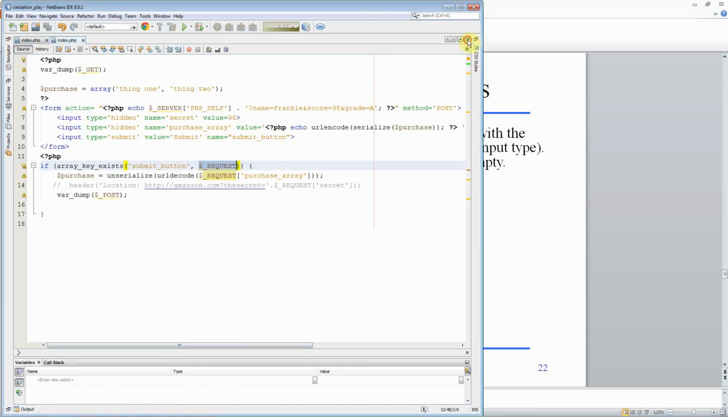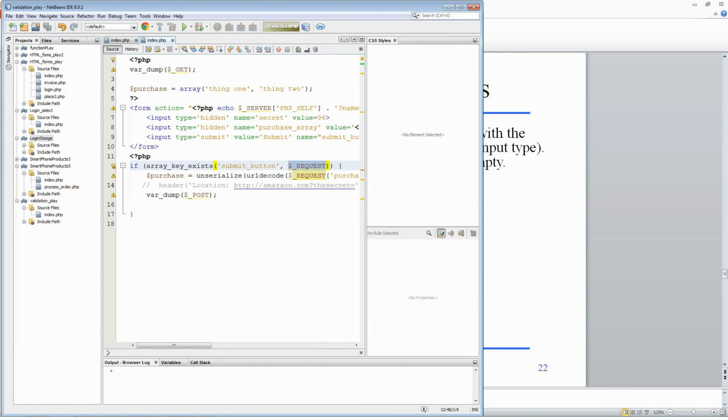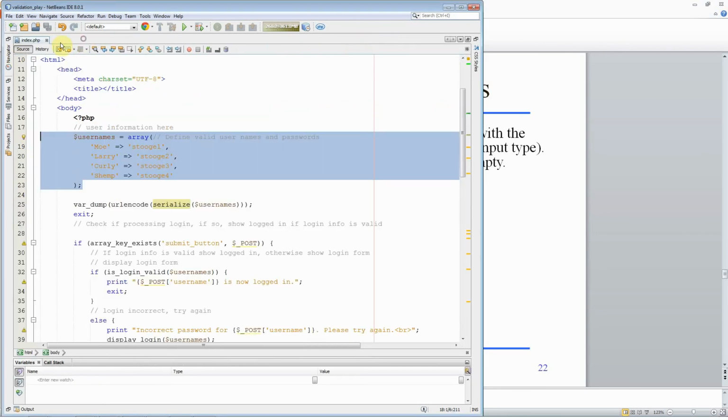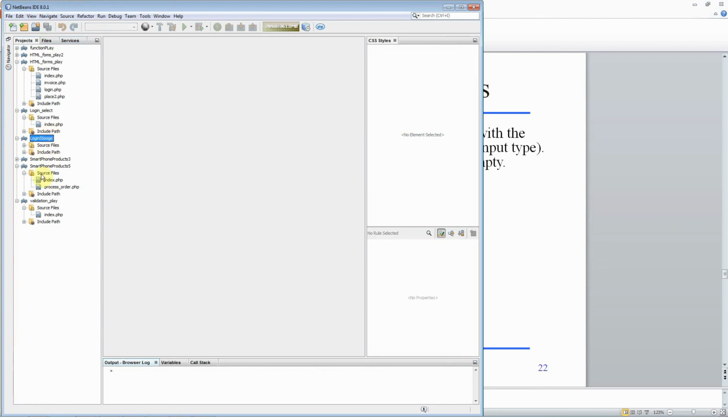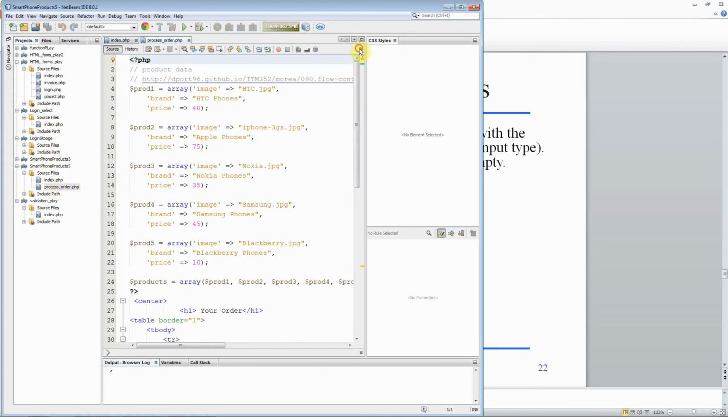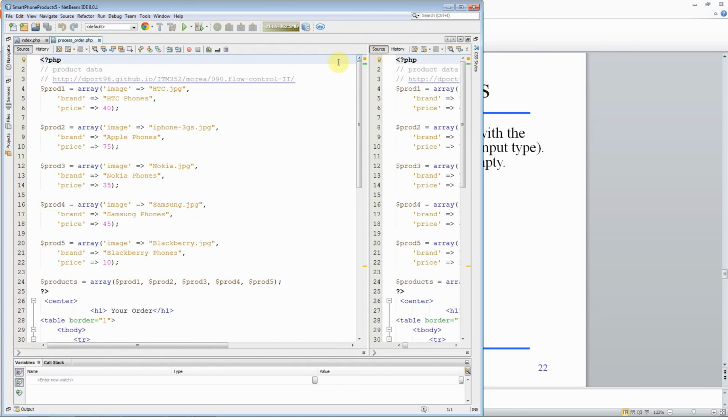Let's take a look at that by going back to our Smartphone Products 5. Okay, so go ahead and bring up your Smartphone Products 5. Open up the index. Here's process order. Let's take a look at the code that does this.